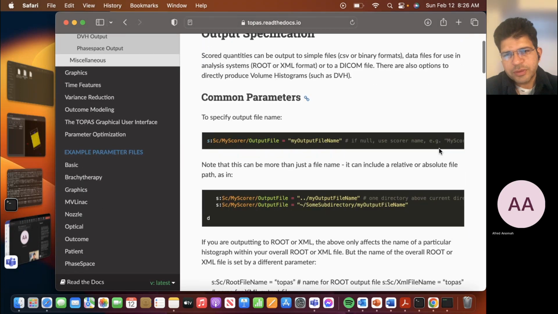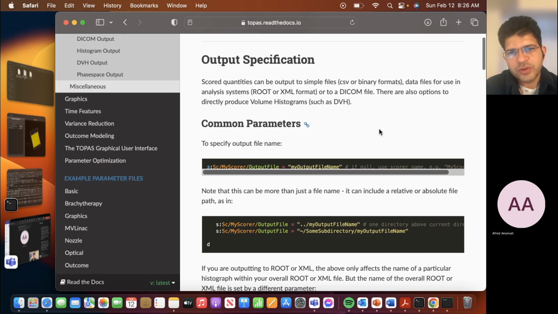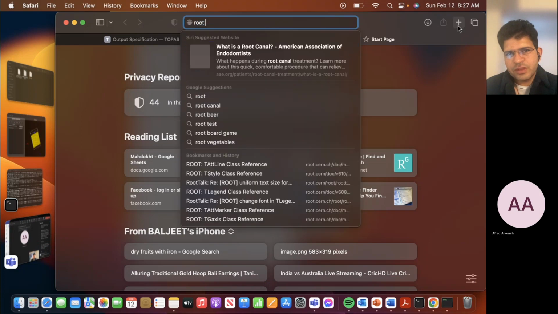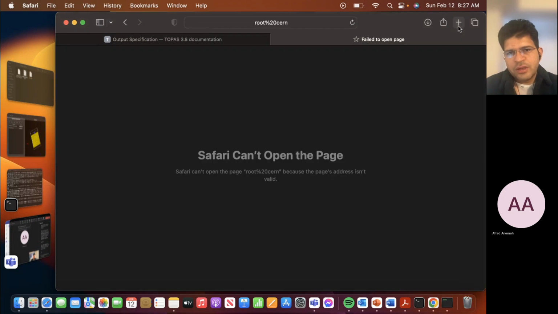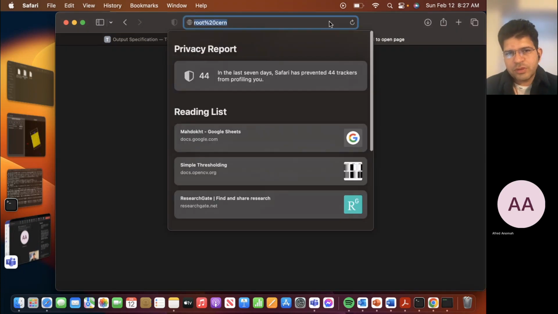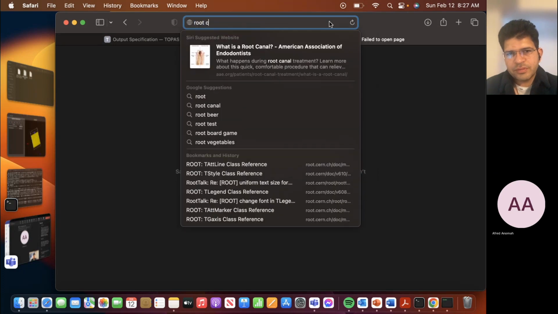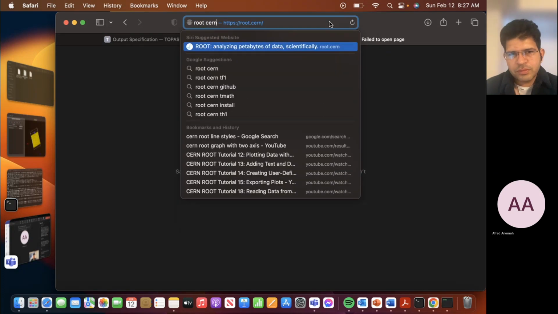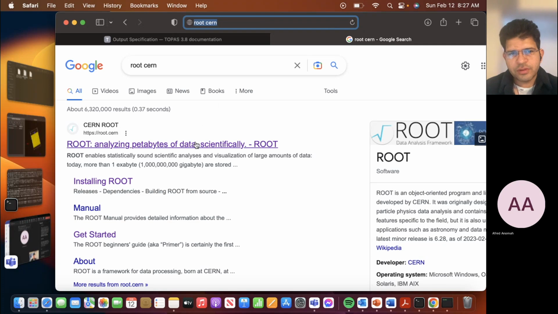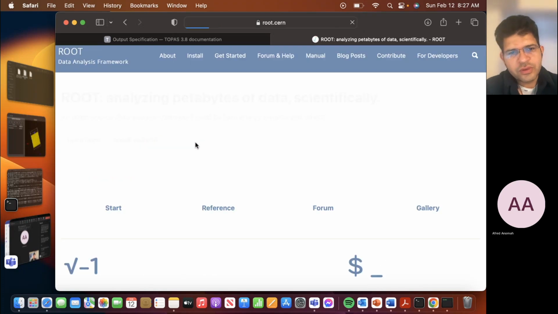Okay, and you can specify what kind of output you want. So there is a program that is called root. It's actually a data analysis tool. It is CERN root.